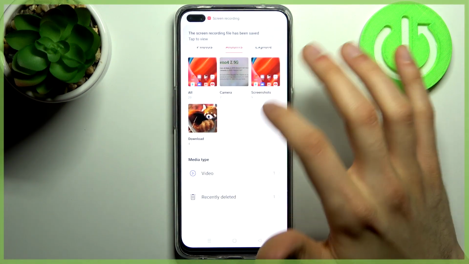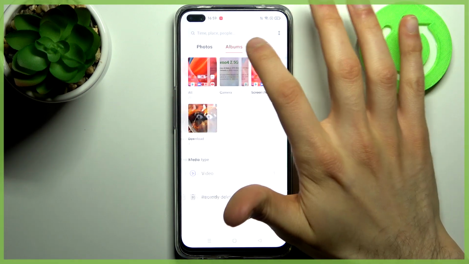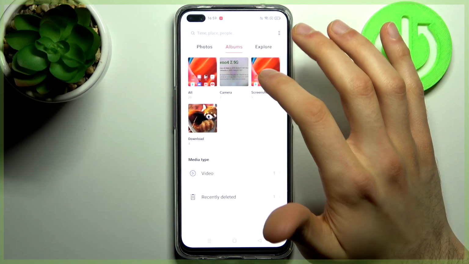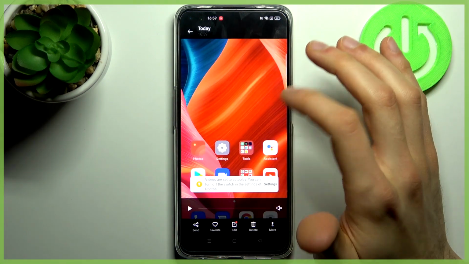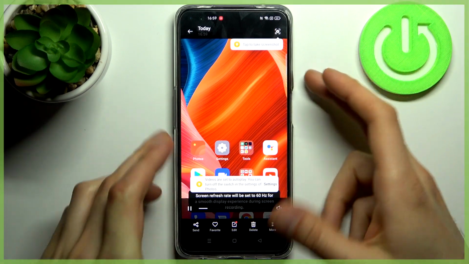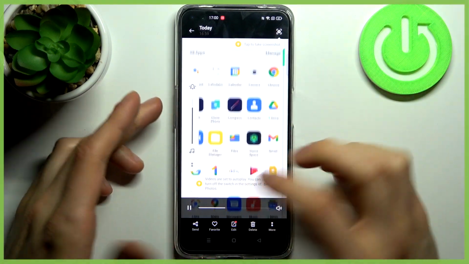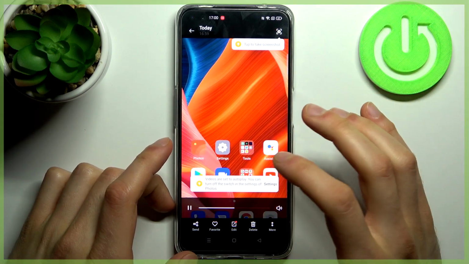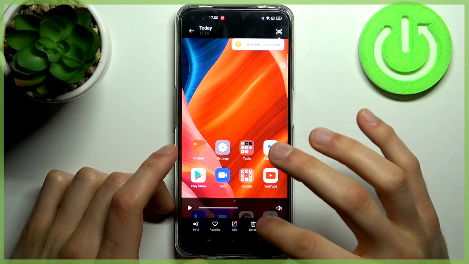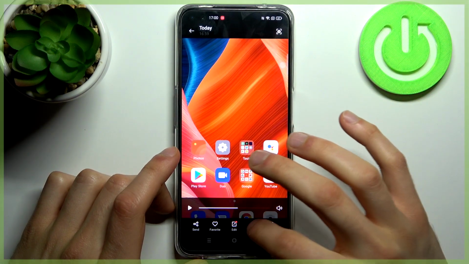And here it is in the screenshots album. No sound. Let's record some of our screen. So, and from here you can share, edit or delete your recording.